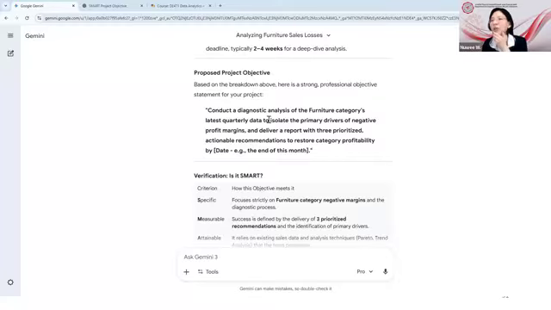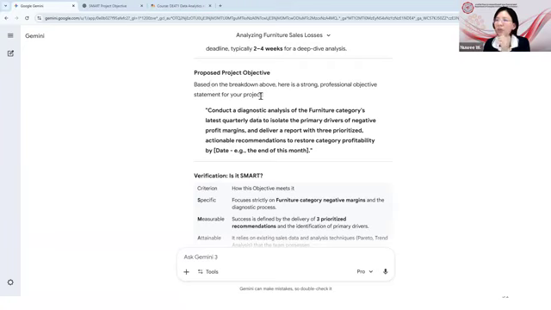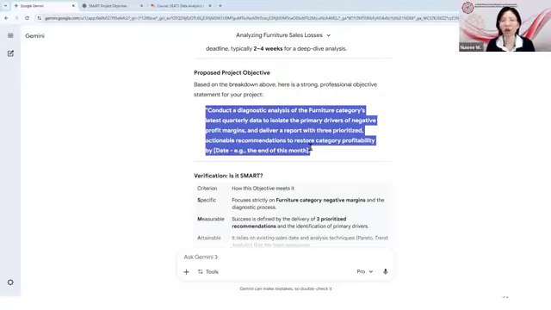Based on the breakdown, we will conduct a diagnostic analysis of the furniture category's latest quarterly data to isolate the primary drivers of negative margin and deliver this. This project objective is okay, but it's not actually the project objective that we want. Why? Because look at the objective. This is like the objective of the analysis, not the objective of the business outcome.